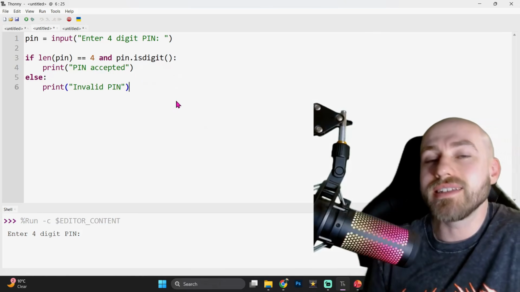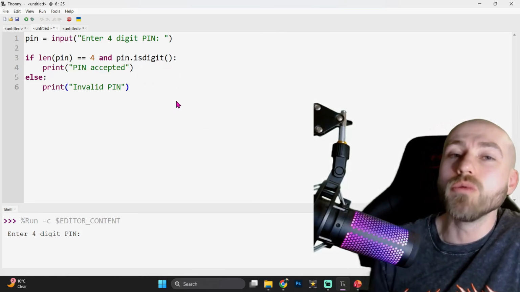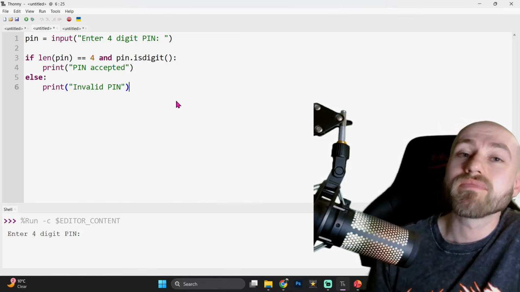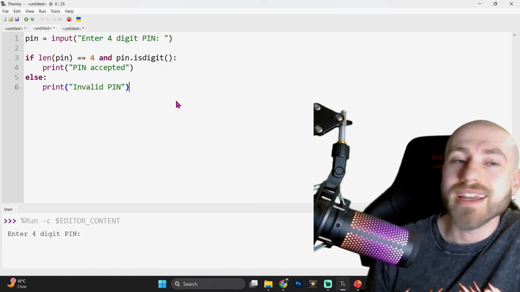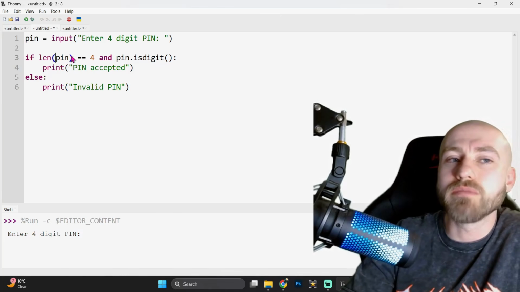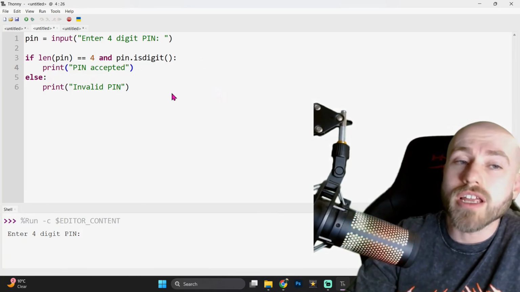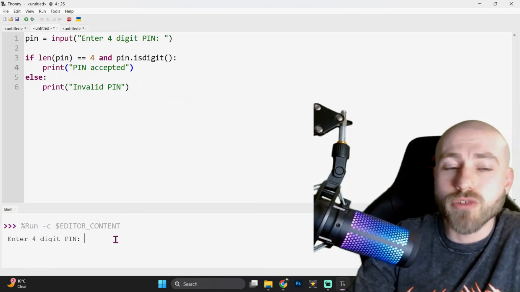Now we've not seen isdigit before, but this is checking if it's only used numbers. If it only includes numbers, then it will accept it. If they try and put a letter in there, it's not going to accept it. So if it matches both of those conditions, it's going to say PIN accepted. But if not, it will say invalid PIN. So let's run it and see.